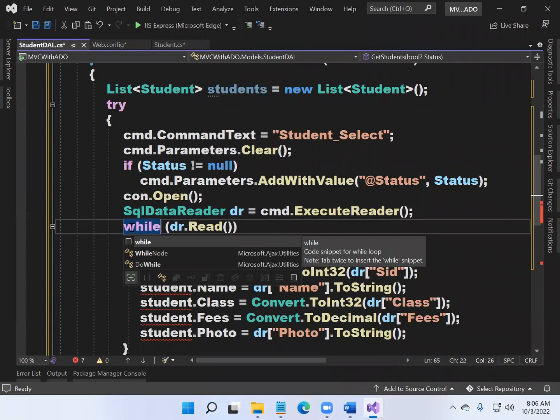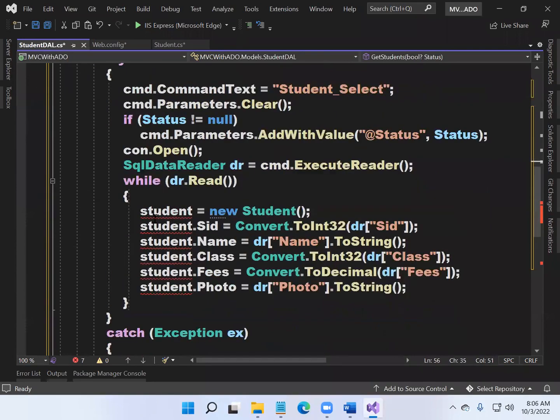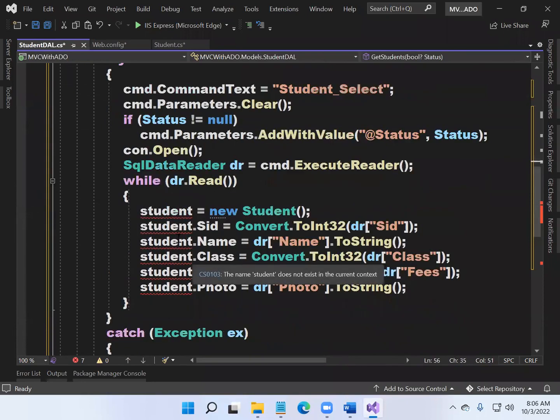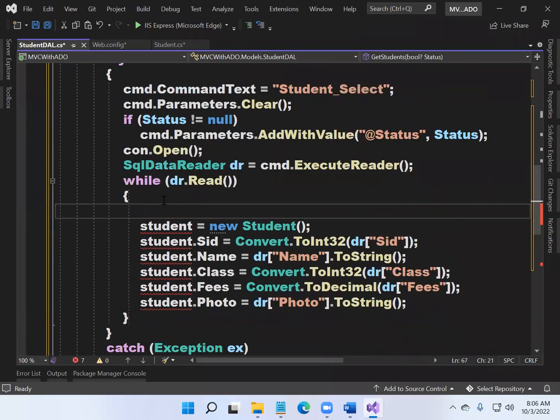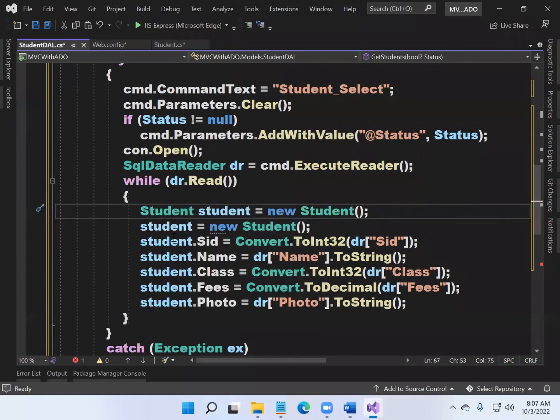When you're getting the records, you need to create one student and add it to students. Student is giving an error, because student is not declared anywhere. This is students, not student. So first, student is equal to new Student. A new student is created. When the loop runs, every iteration one student is created. Am I correct?